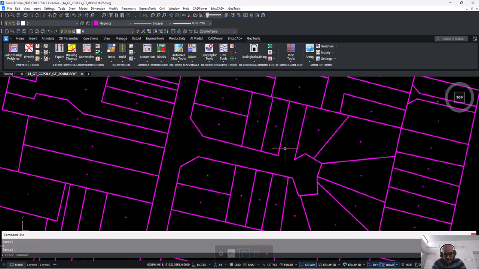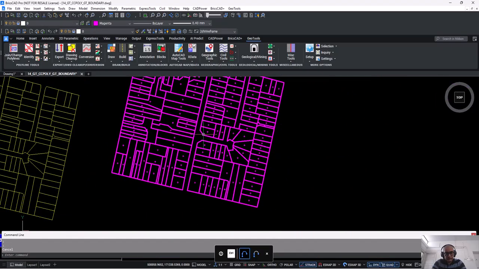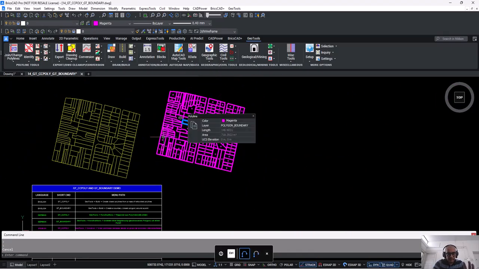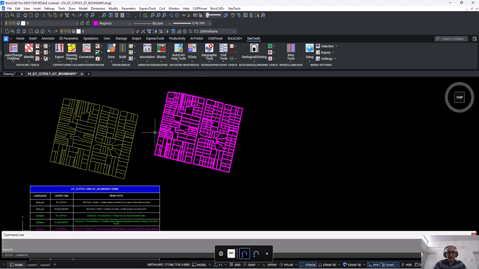So if you come here, you can see that this is the polygon and this is the point. This is the polygon, this is the point. This is the polygon, this is the point. So the topology has been built neatly in this case because I have chosen the values accurately.